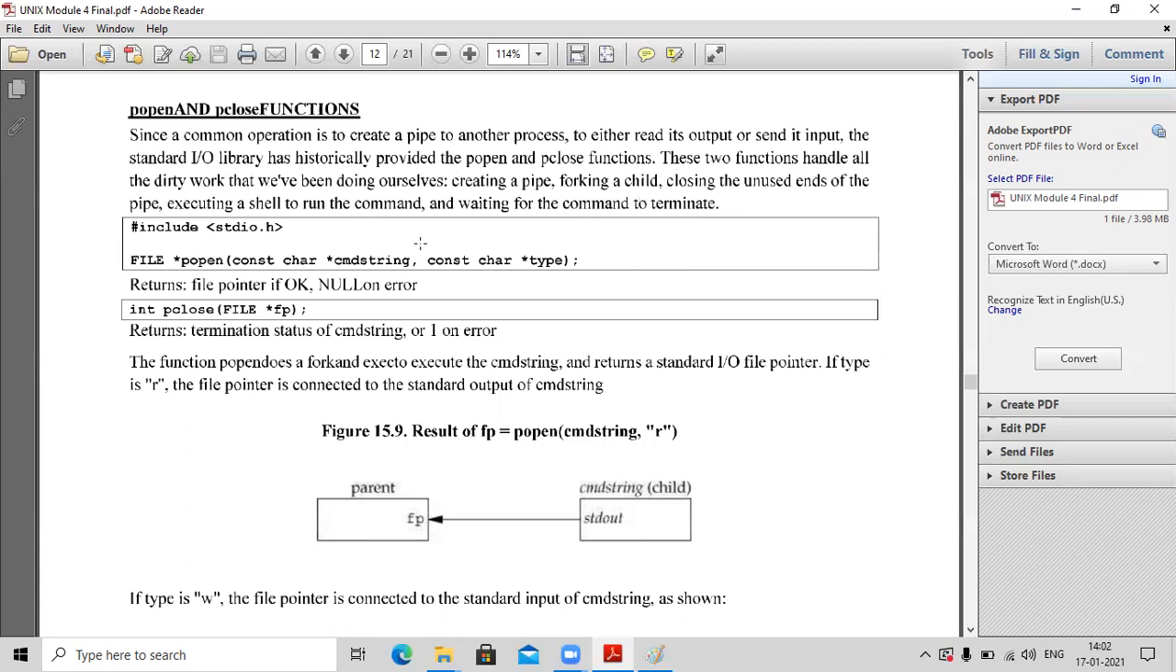In order to avoid this manual work of creating a pipe, we can make use of the popen function. This is the prototype for using the popen function. This is the header file, stdio.h, you need to include. In popen, you are passing two parameters. The first one is the cmdstring and the second one is the type. What does the cmdstring contain? It contains the information which is needed to perform fork and exec.